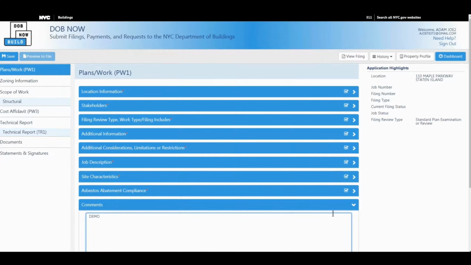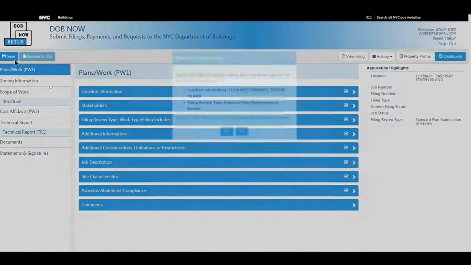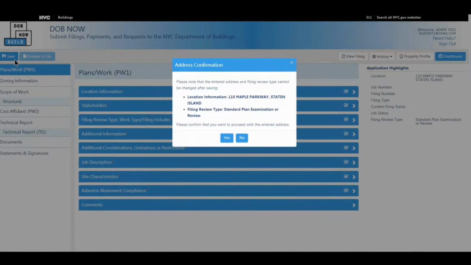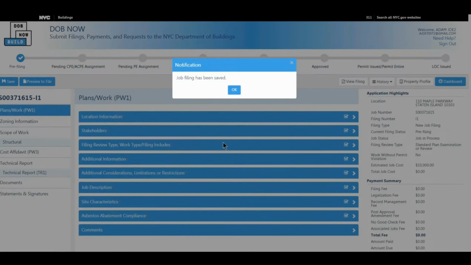And then comments are required, and this is where you put your comments if you're doing a PA, by the way. Now notice when I click save, you see my status bar and some other changes. So here I cannot change my location or filing review type. The system was just warning me.